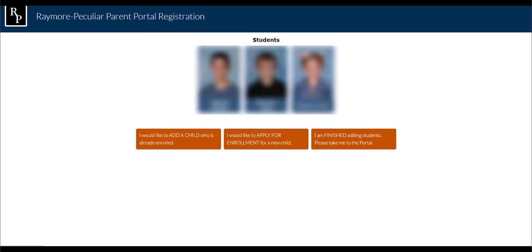And once you log in, you will see your students up here. And if you need to add new students, let's say an incoming kindergartner who's never attended Ray-Pec before, you would click this middle button. I would like to apply for enrollment for a new child. If you're going to enroll a student who's previously attended the Raymore Peculiar School District, you'll use this first button. I would like to add a child who is already enrolled.